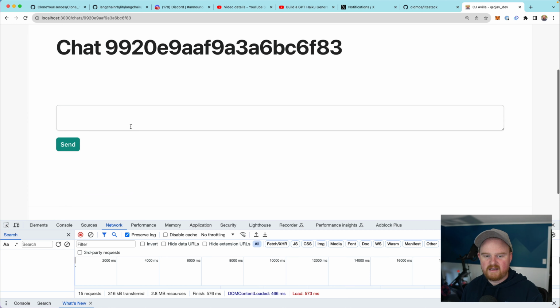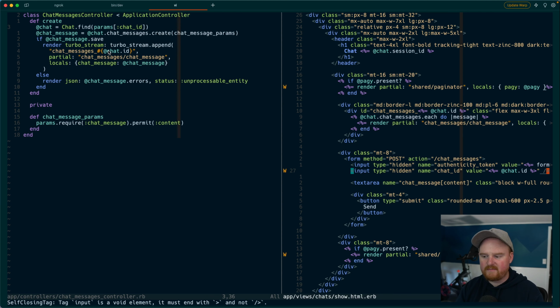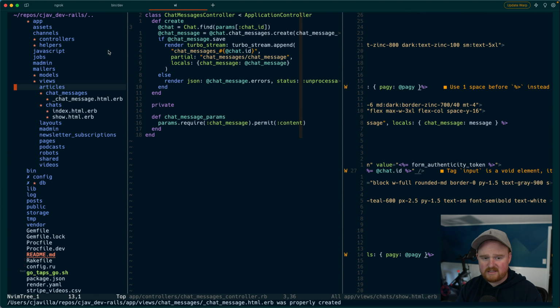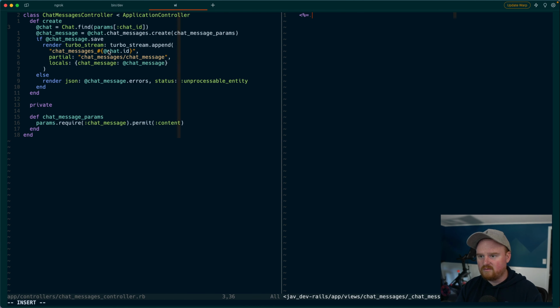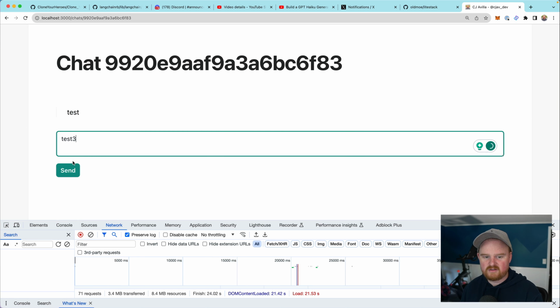All right, now if we say test, crashed. We're missing the partial for the chat messages. Okay, so over here, we're going to add chat_message.html.erb into our chat messages views directory. And here we'll just render chat_message.content for now. And that should be a good start. Boom, test 2, test 3, 4.